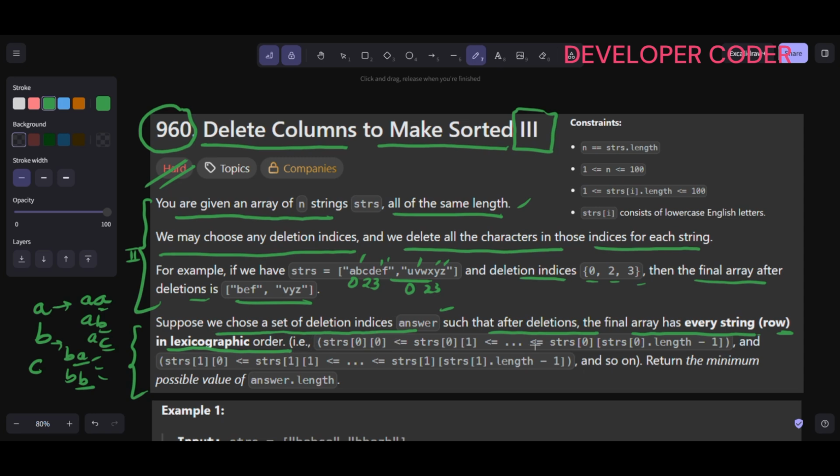So right now, every string row should be in lexicographical order. I'm talking about the same string here: the 0th column of the string, then the first column of the same string, then the second, third, and the last. Then we pick the next string. For the next string, the 0th column should be less than or equal to the next column of the same string, then the next column of the same string, and so on. We have to return the minimum possible value of answer.length. We just need to return the answer length, not the columns themselves.